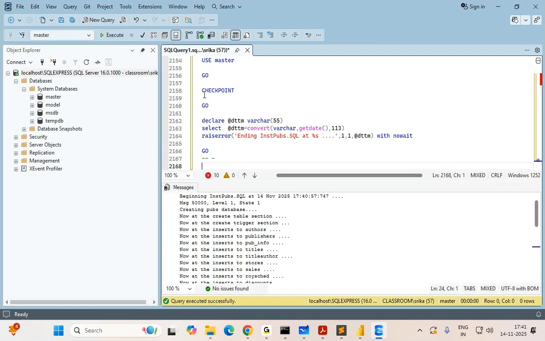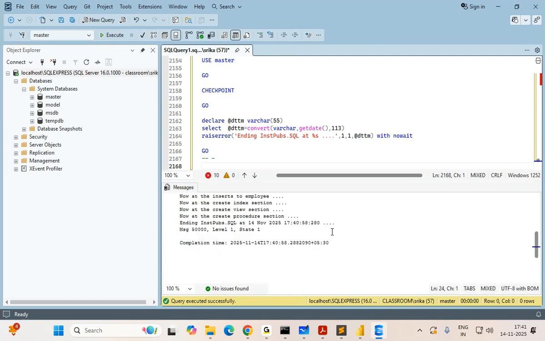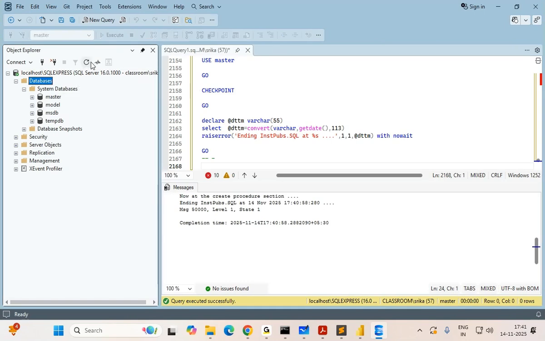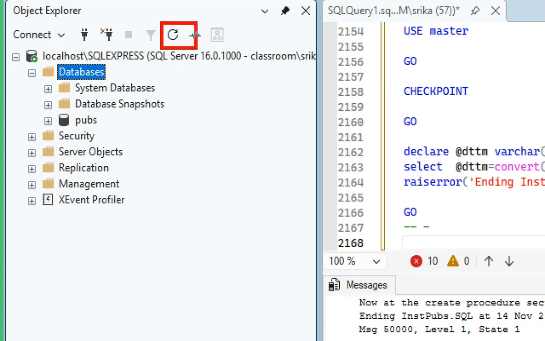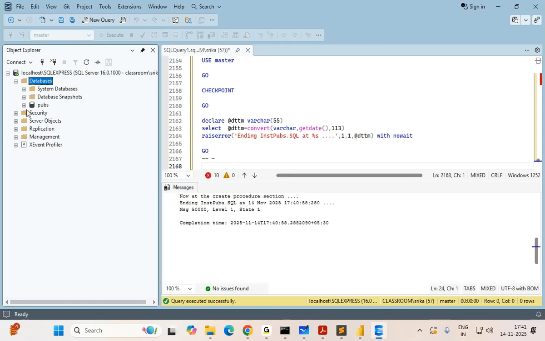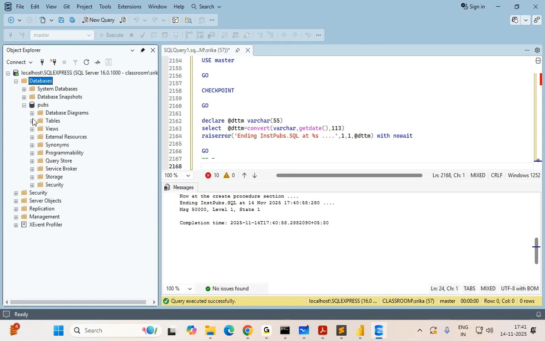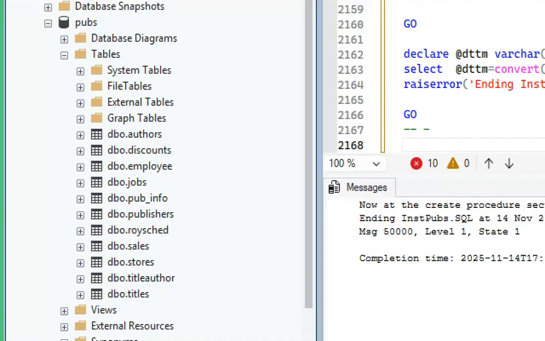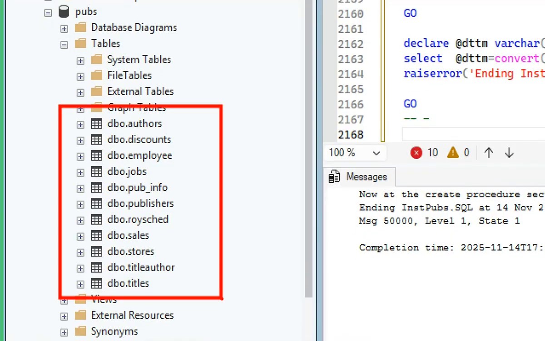Now, when you say execute this, you are creating all that. So everything is done, and then it is now having a new database. So if you go refresh that, you see a new database there. Just refresh, okay? You see a new database called pubs. If you expand that and if you see the tables, you find some interesting tables here.